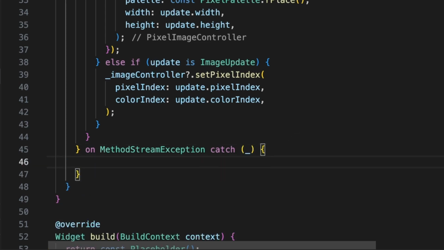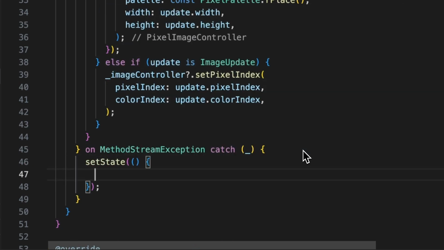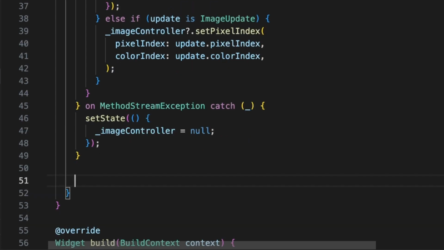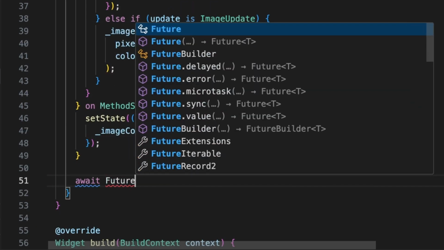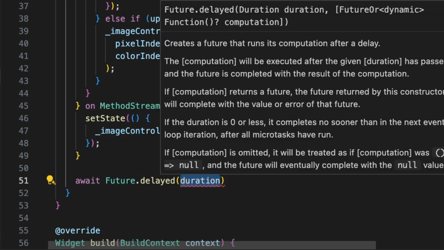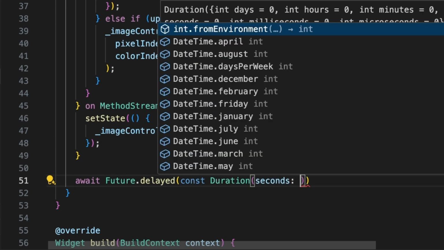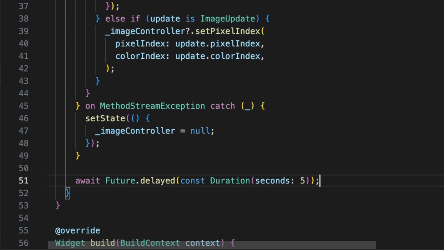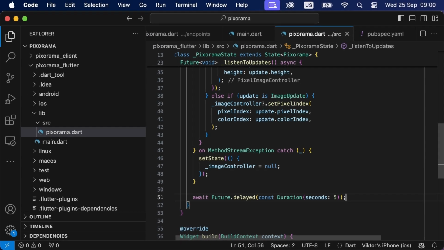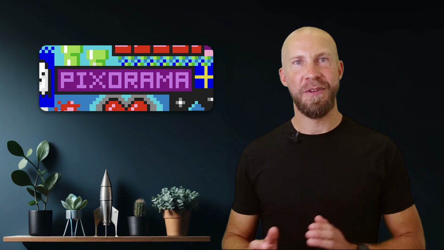If the exception is caught, it's because we have lost connection to the server one way or another. Here, we set the image controller to null, indicating that we no longer have an open connection. At the end of the loop, we await a delayed future. This will make us wait 5 seconds before we move on to the start of the loop and attempt to connect to the server again. That's all the logic we need to handle the state of our app and the streaming connection to the server.